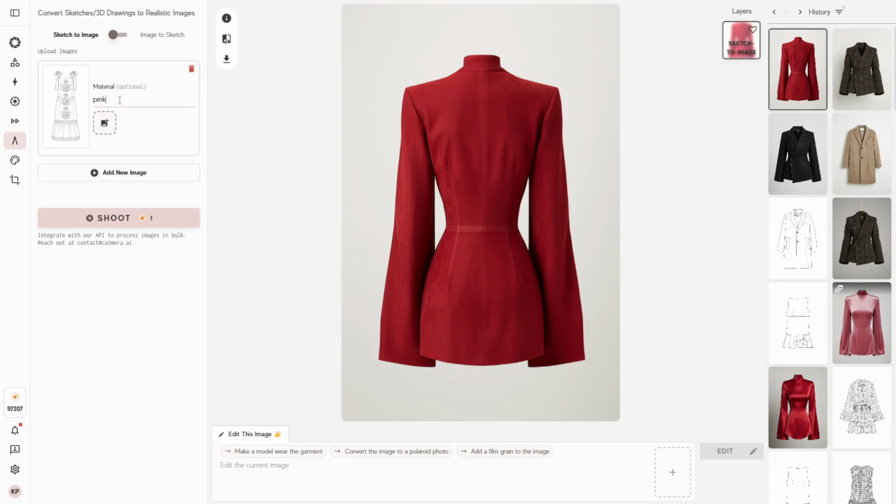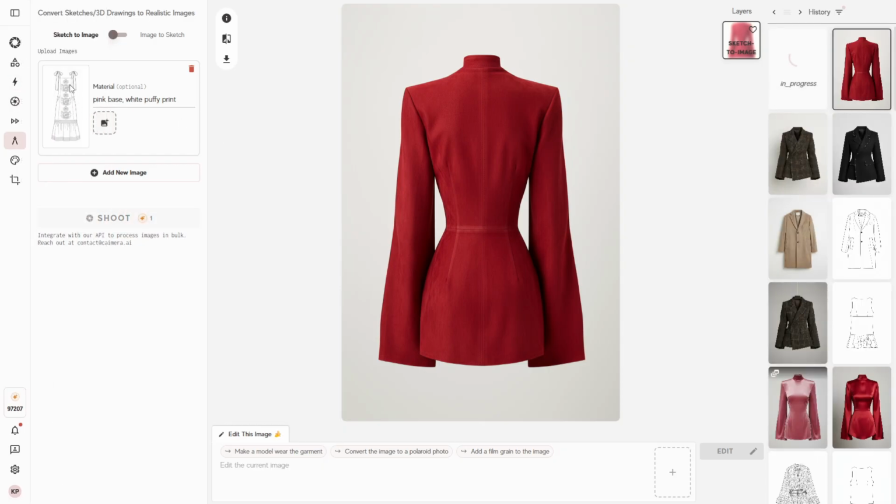So pink base, and then I want it to be a puffy texture with white color. So I'll just prompt white puffy print and hit shoot. So it automatically understands what print is there on your garment and what base it is. So base is obviously your garment and the print will be these flowers that are on top of it. Let's see the result, how it looks.